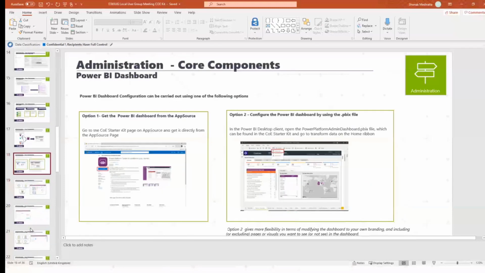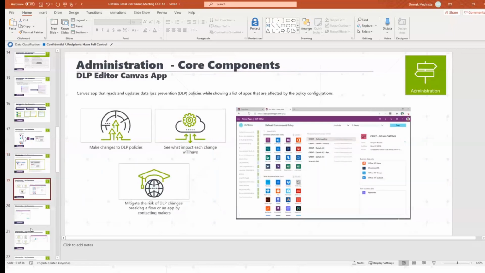We've now looked at the end-to-end configuration of the tool. What we quickly look at is a couple of apps that come as part of this managed solution for administration. You get a DLP editor canvas app. As I was explaining, it helps you look at all the apps that are using connectors, and whether those connectors are business data connectors or non-business data connectors, or if there are any issues in terms of connectors that are not compliant or are supposed to be blocked.